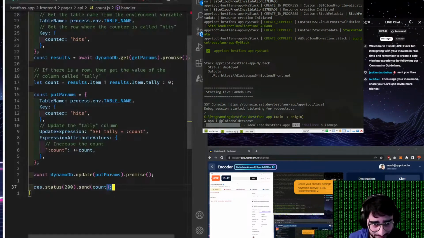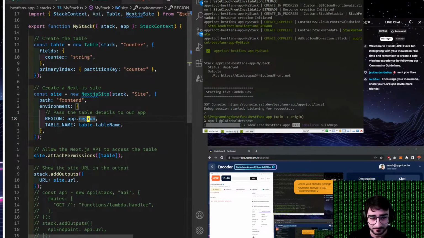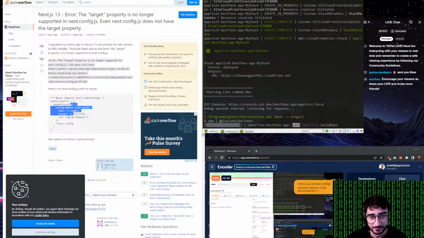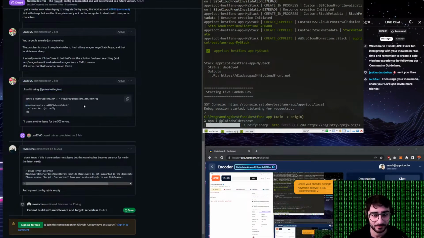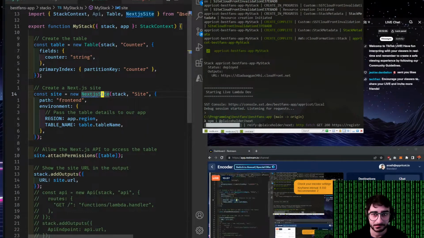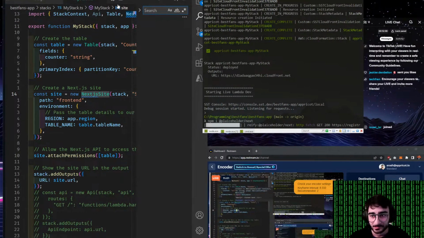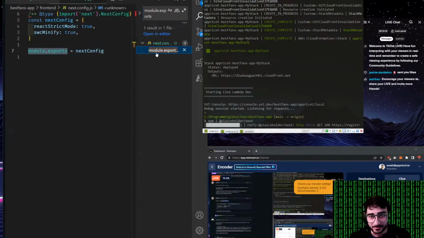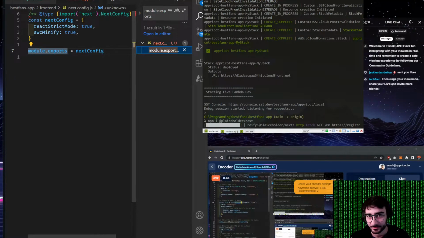Where is our config? Should be here. Is that the config that they're referring to? Module.exports. That doesn't seem right either. Module.exports. Let's see where I have my config. Oh, here we go. Okay, that shouldn't be too hard then.